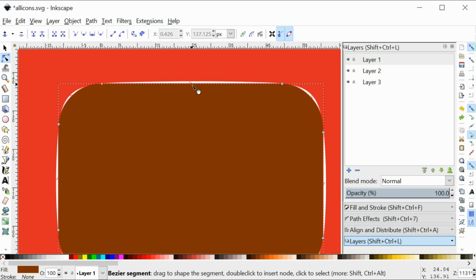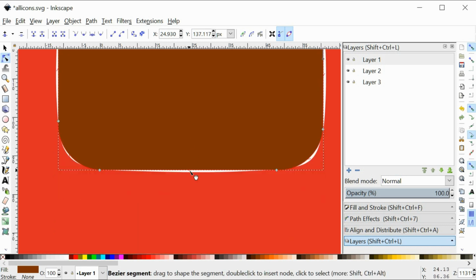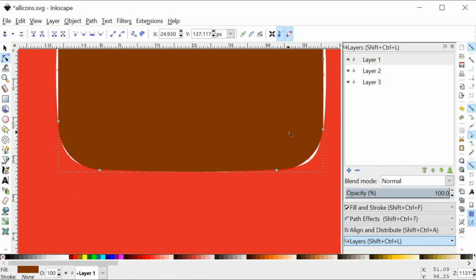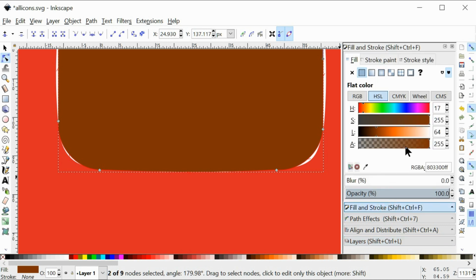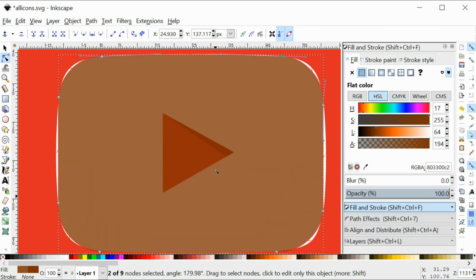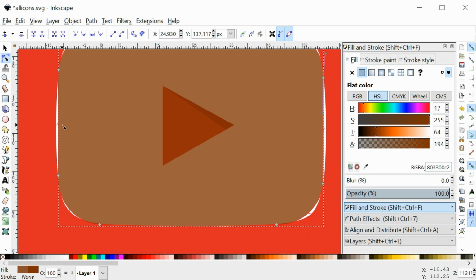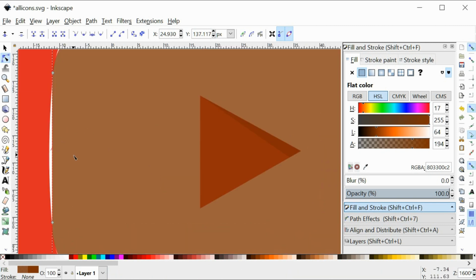And I say let's start with the tops and the sides. We'll go ahead and try to match this shape here. Another trick you can do here is fill and stroke, Shift Control F, and simply reduce the opacity. That way we can actually see what's behind there and kind of see if we're covering it or not. So we have the top and bottom ready.